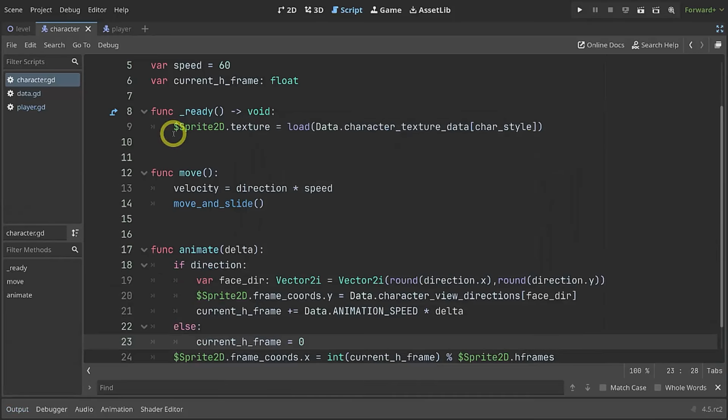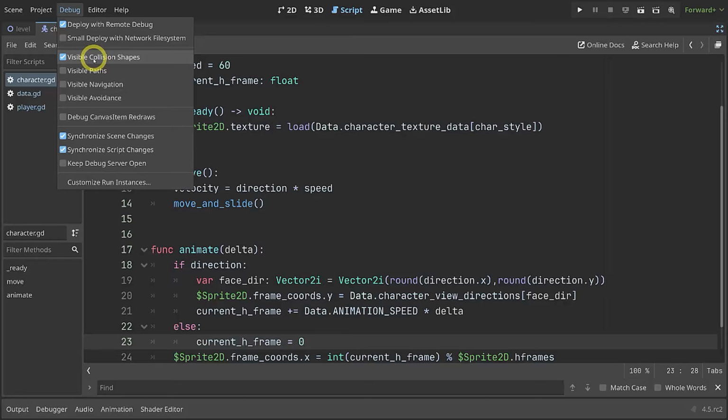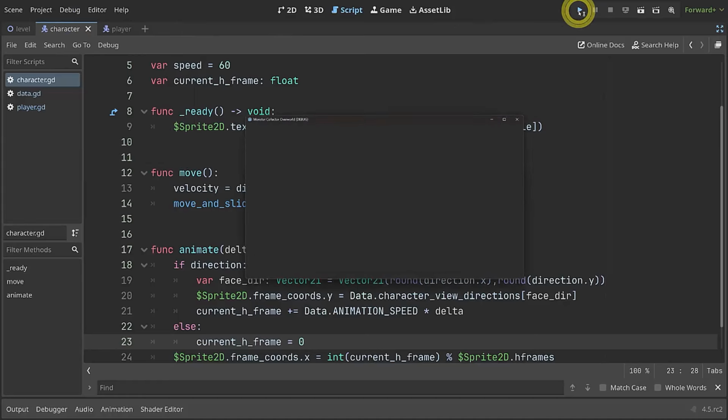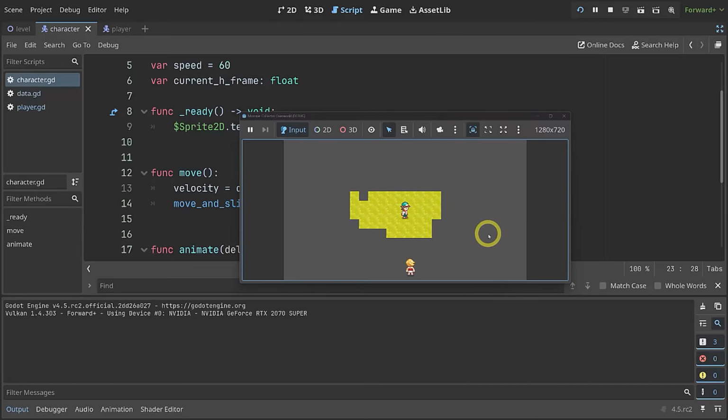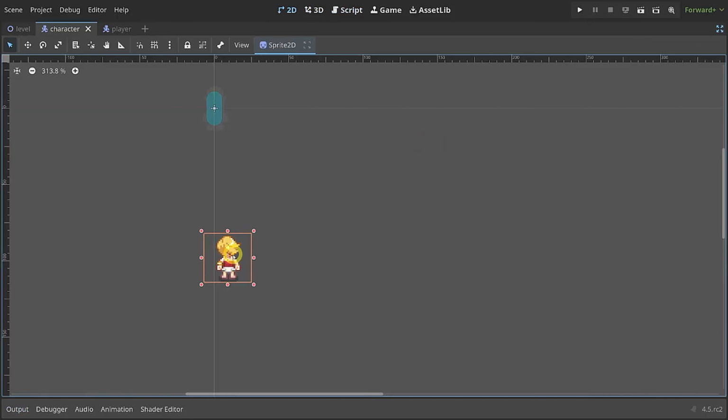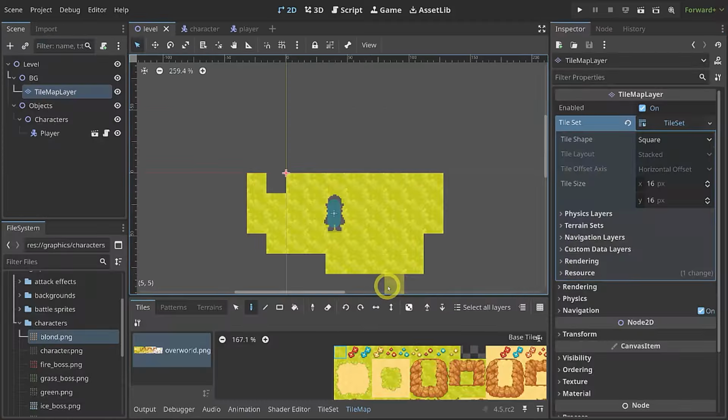Oh, and by the way, I forgot to mention, in my case, for debug, I do have visible collision shapes, which you might not have. So in your case, the entire thing might look like this, which is pretty much the same thing. This still looks alright, although we do have to get rid of this character. Cool, with that, we have the very basic player setup.